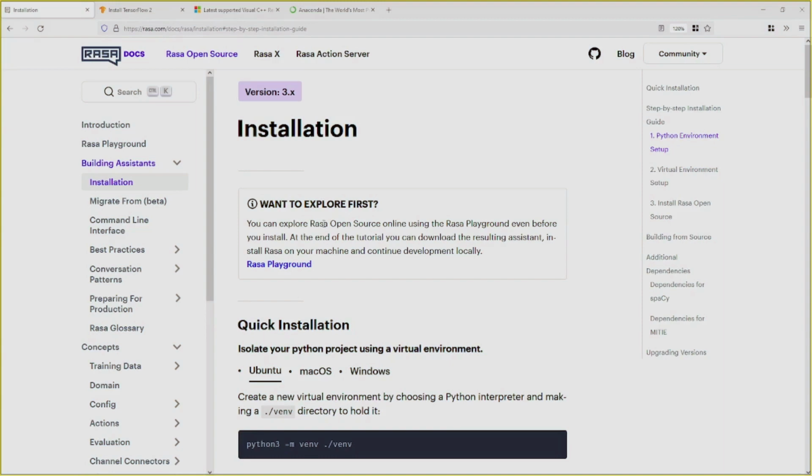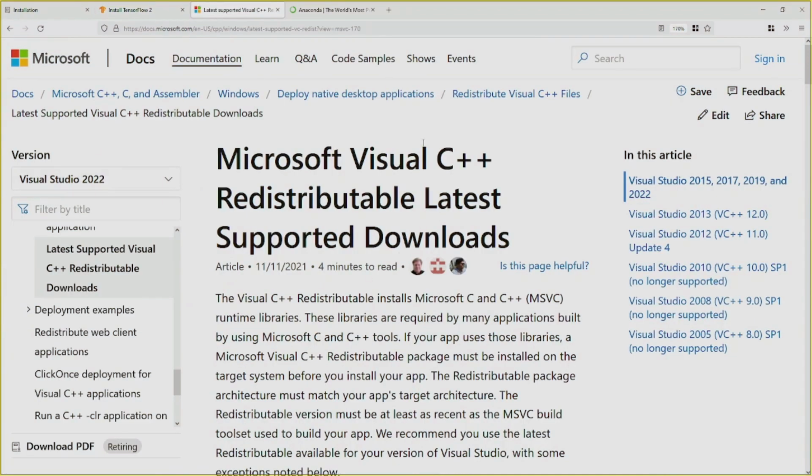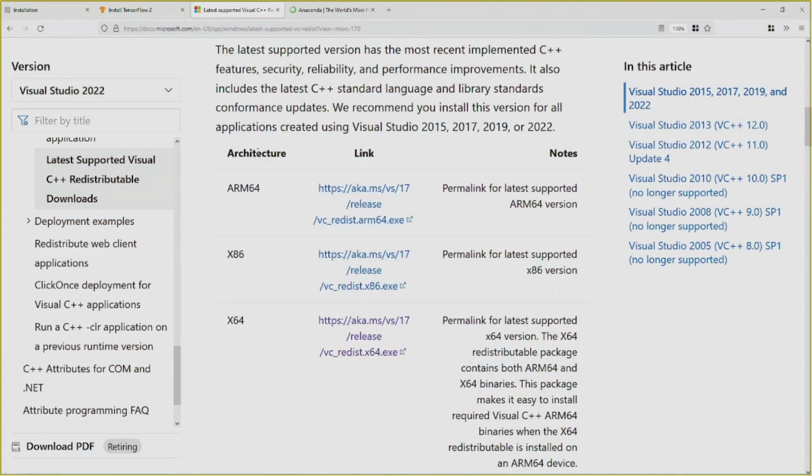So the first thing that we're going to need to do is to install all of the dependencies needed for TensorFlow. TensorFlow is a Rasa dependency, and to install TensorFlow on Windows 7 or later, you're going to need to download the C++ redistributable, which you can find here. So you'll need to pick the distributable for your specific architecture. Once you've downloaded this, you'll want to run through the command prompt and follow the instructions, including restarting your computer.